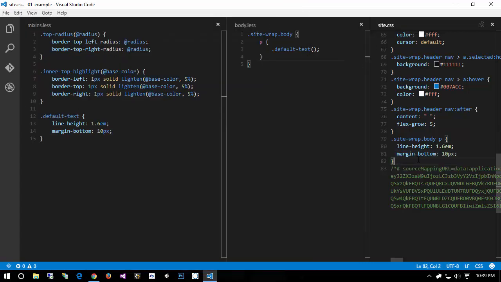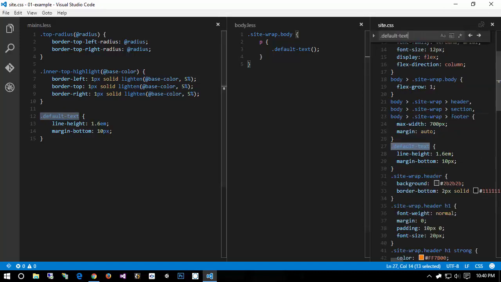So again, in Less, you can use any normal class selector as a mixin, but that's not necessarily what you would always want to do. If you're creating a mixin, and specifically creating a mixin to be a mixin, you shouldn't just use a normal class selector, because that's going to really pollute your CSS file. As you see up here, we're getting this default text rendered out. We don't really want that. We just want to be able to use default text as a mixin, but not have it rendered.